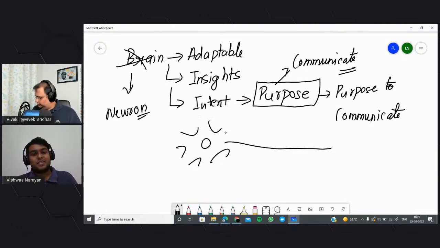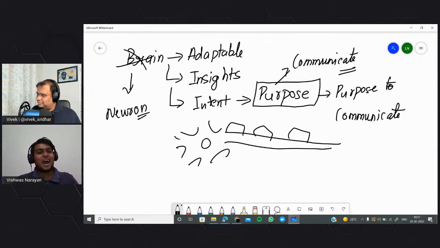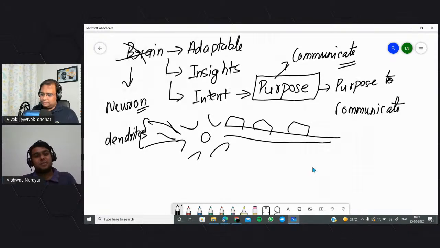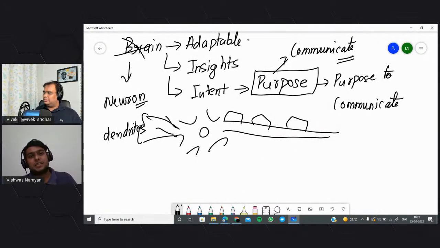So of course there is a huge link which has to go down, and there is a protective layer which is called a myelin sheath. Just keep that as a protective layer, and there is a humble attempt from that same neuron to communicate with another neuron. This is what you call the dendrites. So what I just wanted to explain was, it's always about this adaptability, insights and intent.